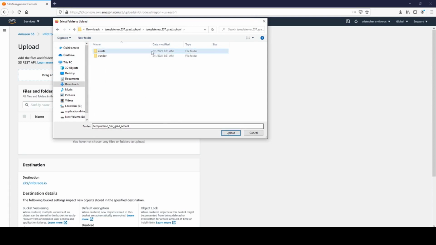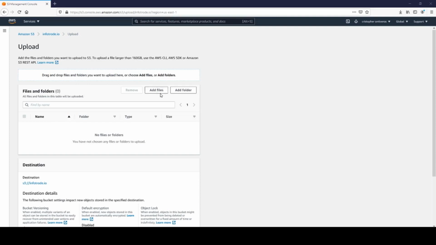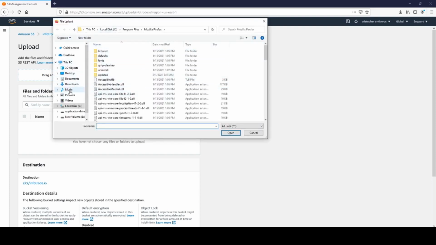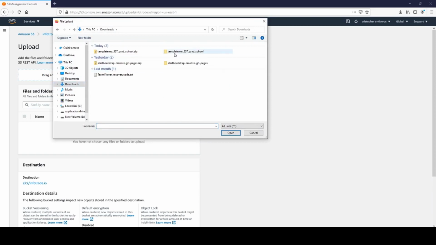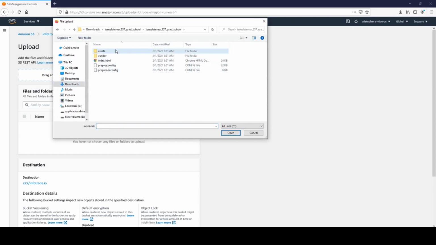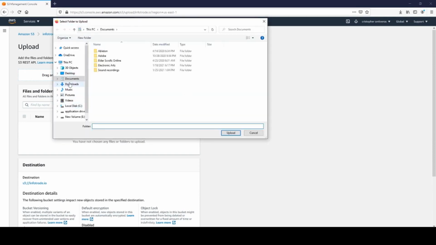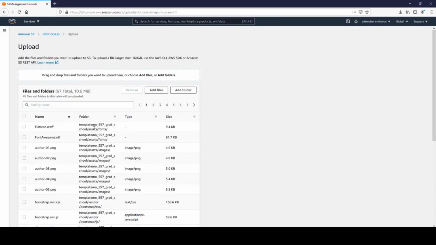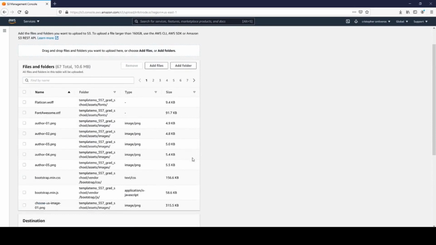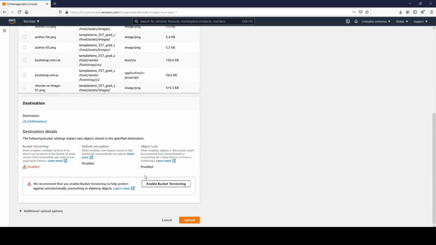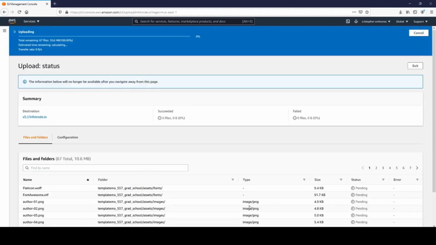So this actually only shows folders since we're uploading a folder, but if you went to add files, you can see that if we went to downloads, this is essentially where all of our files are. So we're going to select Add Folder, and we're going to go to Downloads, and then open that up, and then select the parent folder where all of our files are, so this one here. And you can see all of the files that it's going to upload from within that folder, and then just leave everything default, and then click Upload. And it'll go through and upload all of those files into our static website bucket.